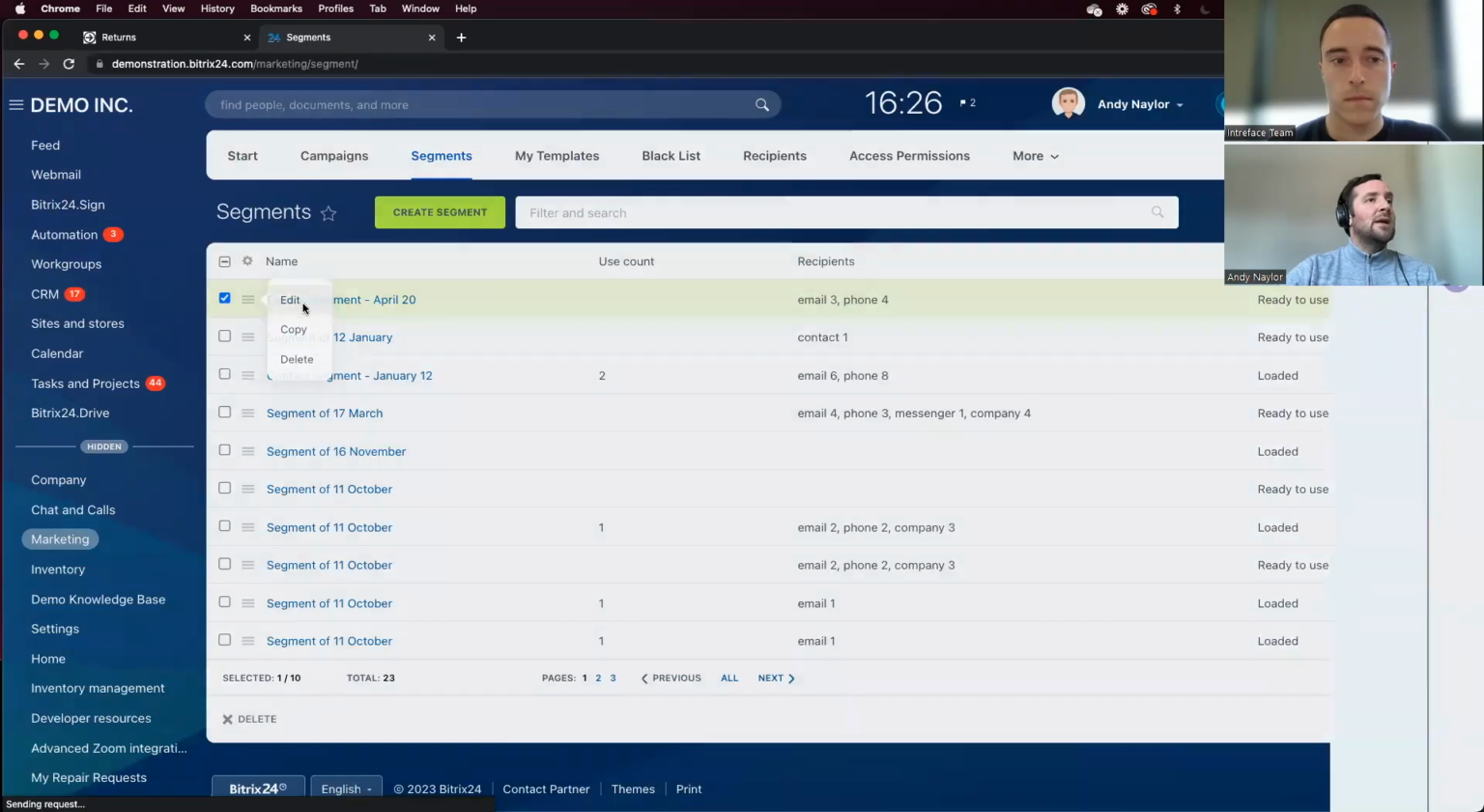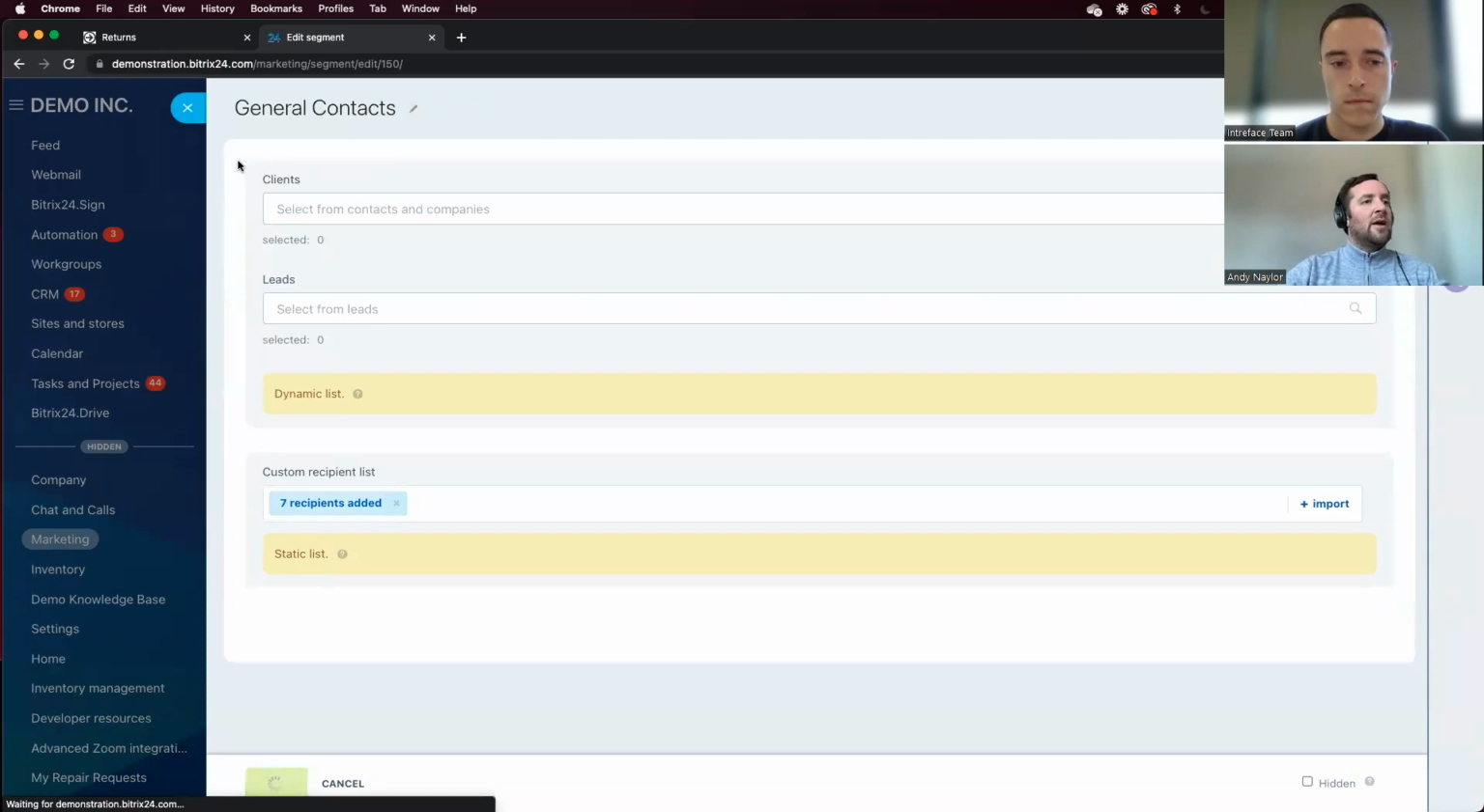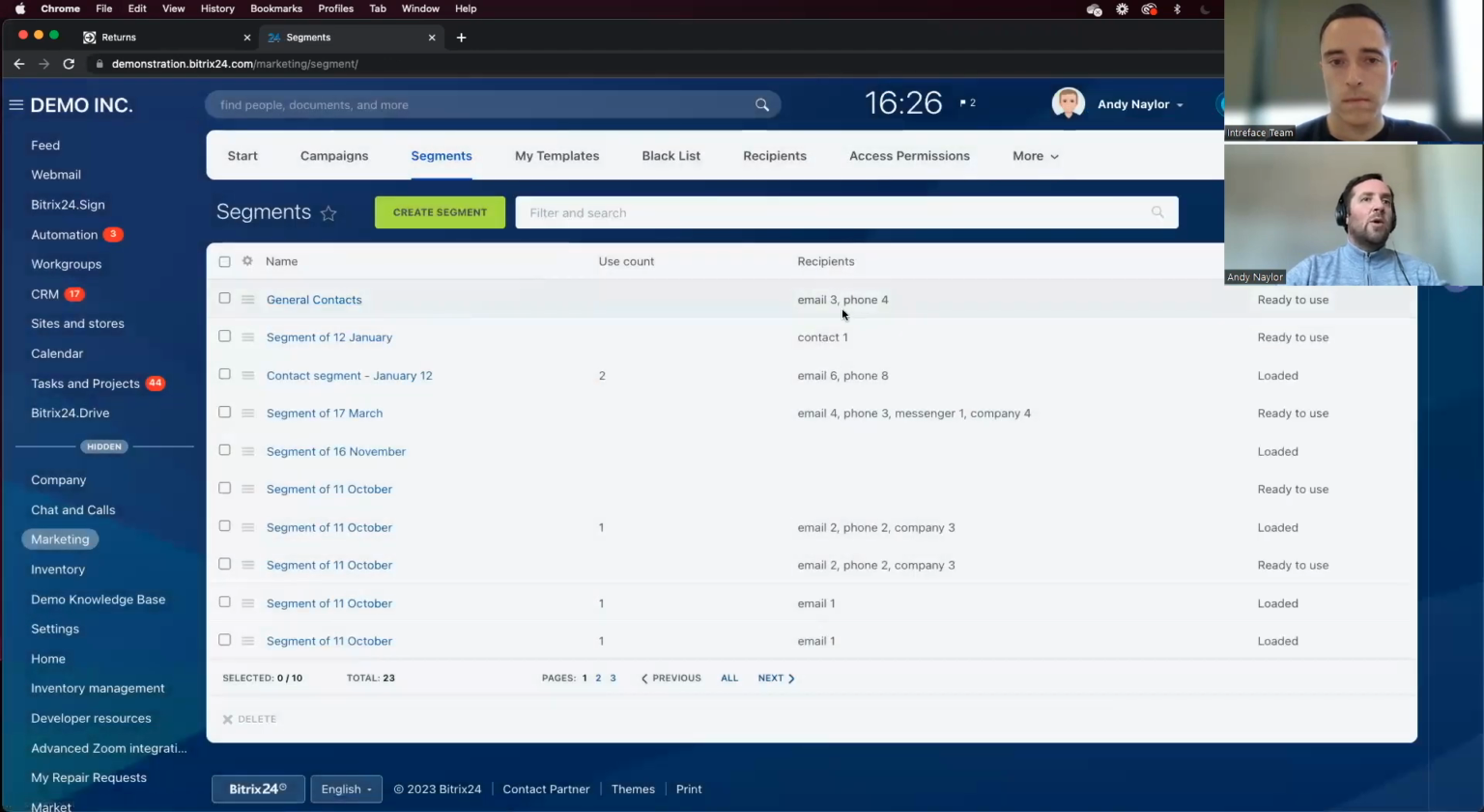So we could call this general contacts, click on save. And it breaks it down quite nicely with email and phone. I know this question was about sending a one-off email, but if you connect up your SMS provider, you could send an SMS campaign out as well.